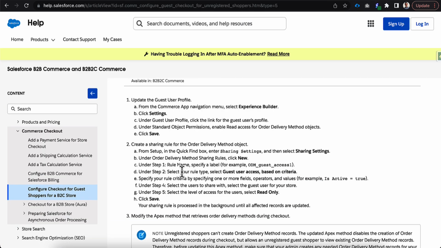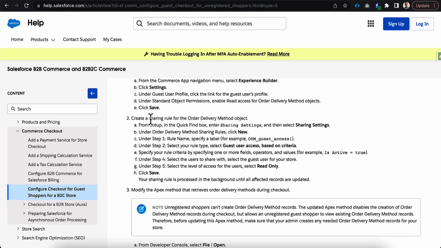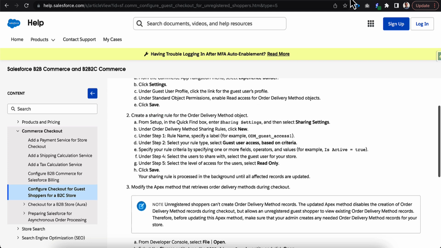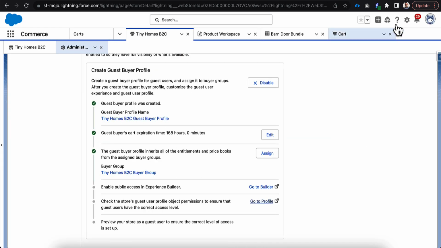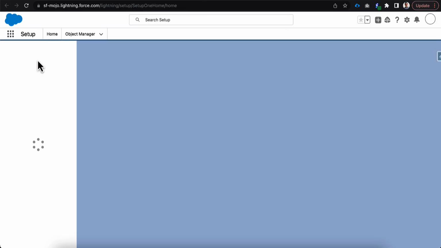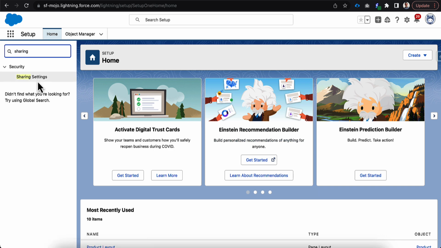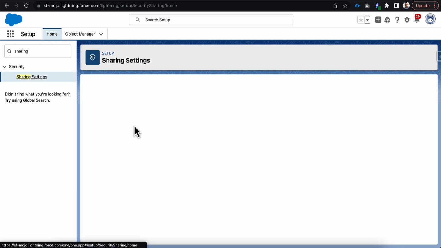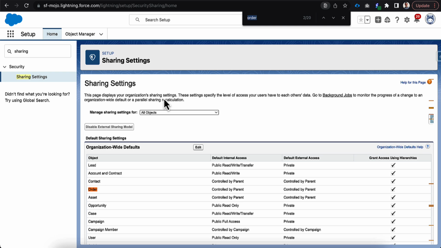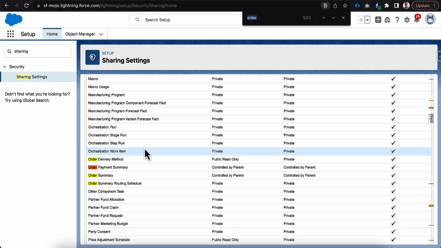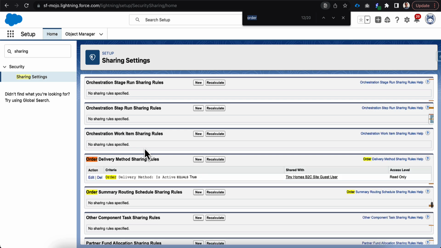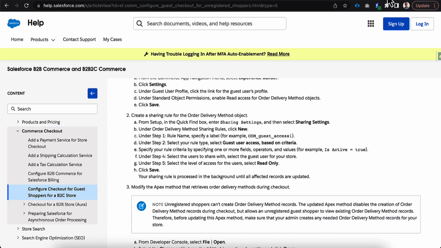Once you have that done, the next step that it advises you to do is provide a sharing rule for order delivery method. And it's pretty explicit on how to set this up. But if I just show you that real quick, you can go over to your setup menu, go back to sharing here, and then find the order delivery method down at the very bottom section here, and you can see that I followed those instructions and shared it with that guest user and provided read access. So those are the two pre-steps in order to get access all figured out.